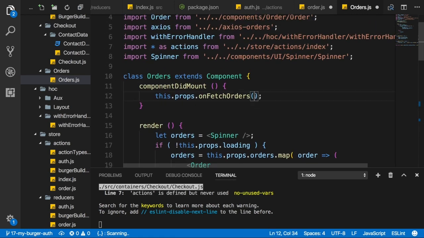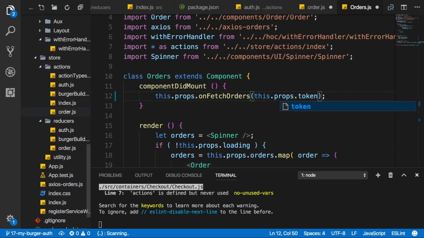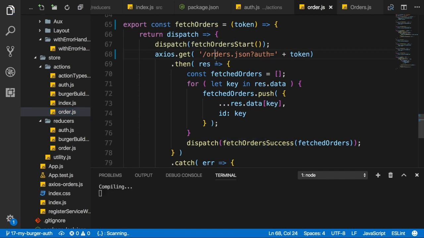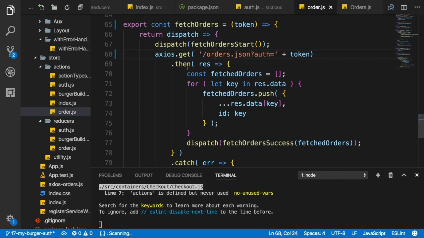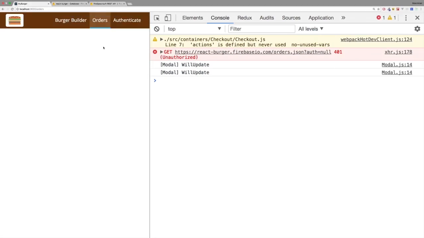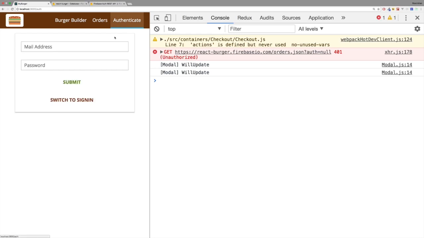I can now simply pass this on here with this.props.token. And I will emphasize that this is only one way of doing it. The alternative would have been to use getState in the order action creator. With that though, we should get the token and pass it on here. So now if we save all our code and go back, it will still fail here because obviously when the app reloads, all tokens are lost.